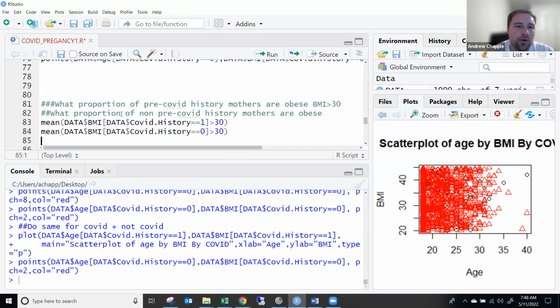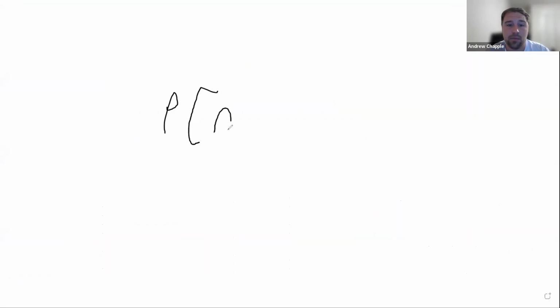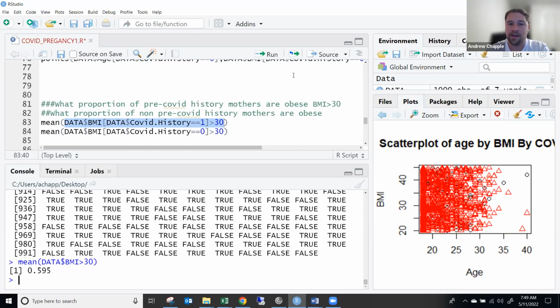Okay, what if I want to know what proportion of mothers have a BMI over 30 in each of these groups? Well, the first thing I might do is just say BMI over 30. This turns it into a logical statement. This is the indicator, just like we were looking at. So what I'm computing is P, BMI over 30. I can do that here. See my console on the bottom. I just take the mean of that. The mean of that is 0.593.